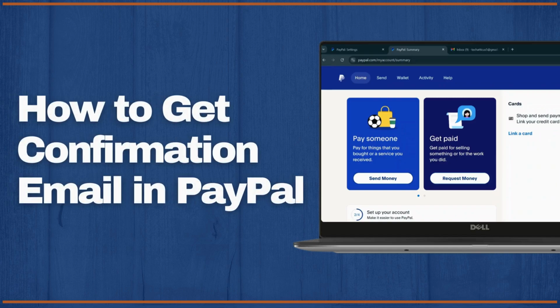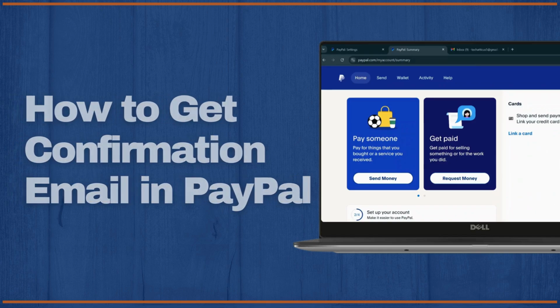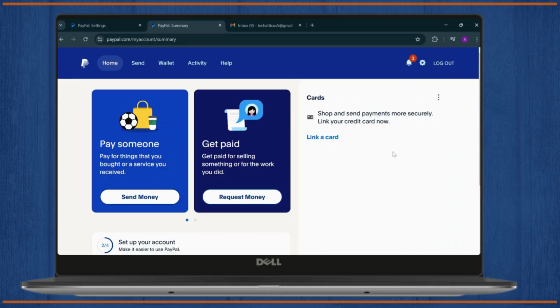how you can get your verification email from PayPal. So to do that, first open up your PayPal account and make sure that you're logged in. After you've logged in, this page should open up right here like this. And what you need to do is click on this gear icon that's right beside the logout button.